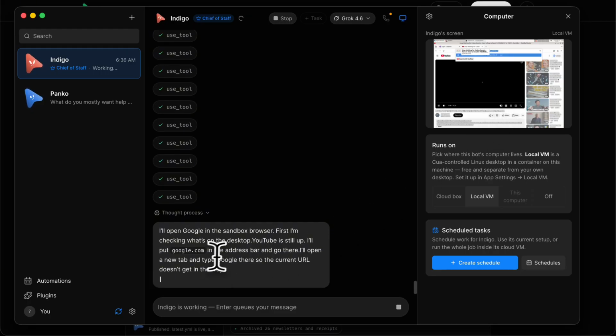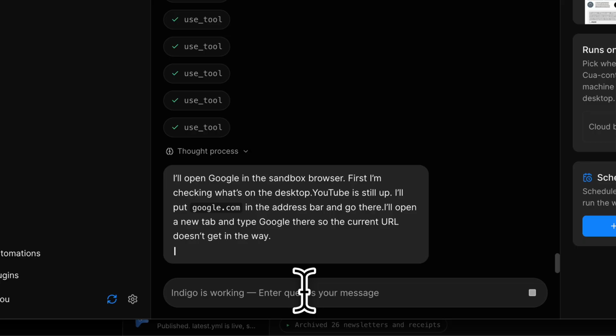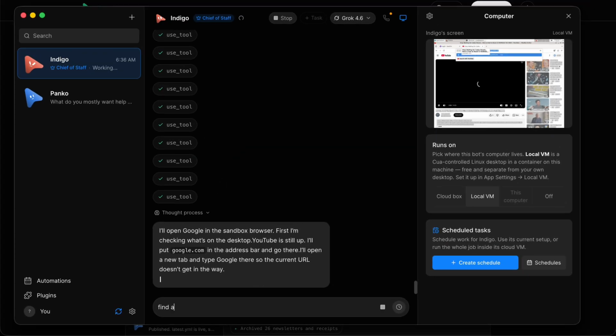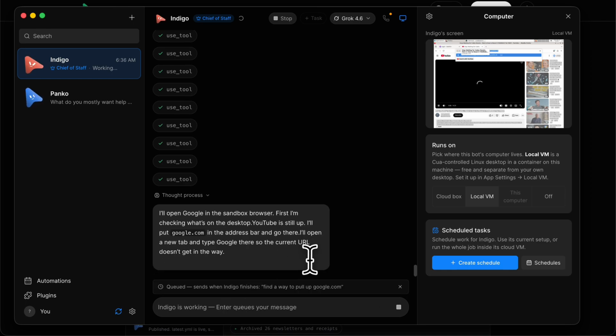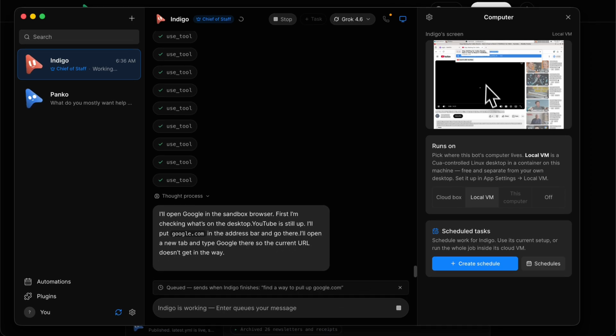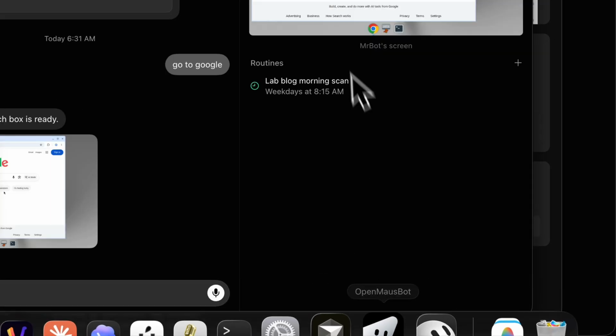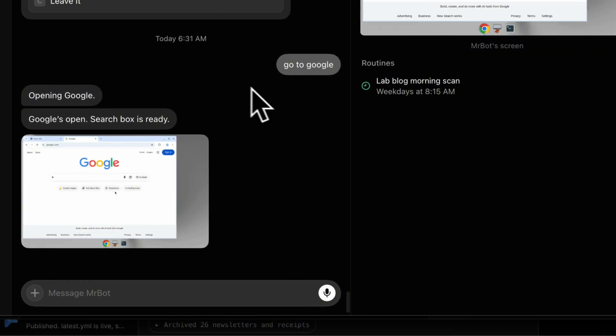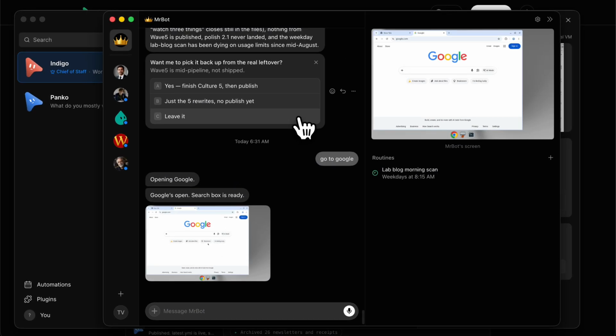It's still trying to get into Google. Let me see if I can give it a task. Let's see. Oh, it's still queued. See, it's still trying to go on Google. And with the cloud computer, GrokBot already completed that. So it's really pay for what you get.